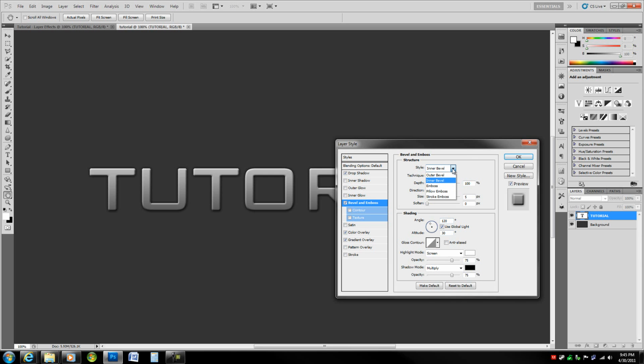And style is where the bevel or emboss is going to be located. Outer bevel is outside. Emboss is kind of on the edge, like centered. Stroke does it to the stroke, but you can't see anything because there's no stroke. We're just going to keep inner bevel.